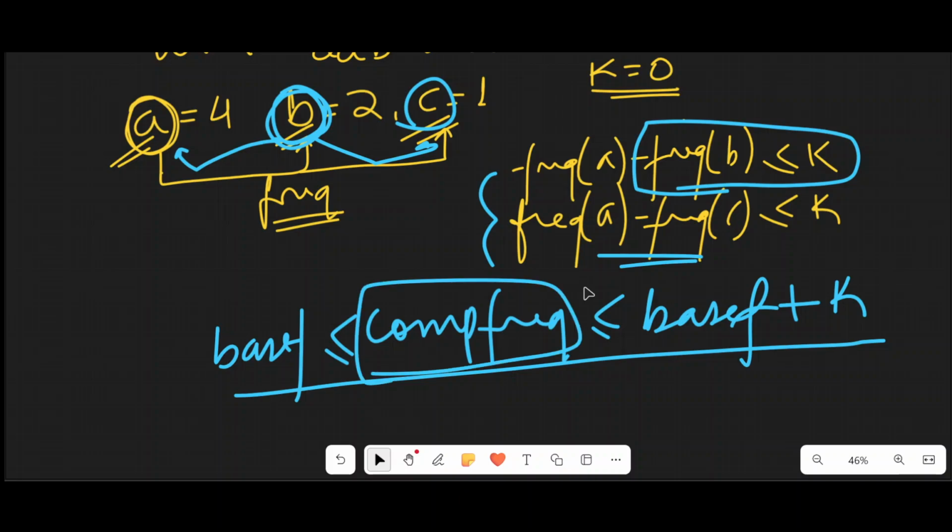So this should be the range of our comparison frequency. In this way we can simply find it. Why? Because if your frequency lies in this range, then definitely the difference between your comparison frequency and your base frequency would be less than or equal to k, right? If your base frequency is 4 and k is 1, right?